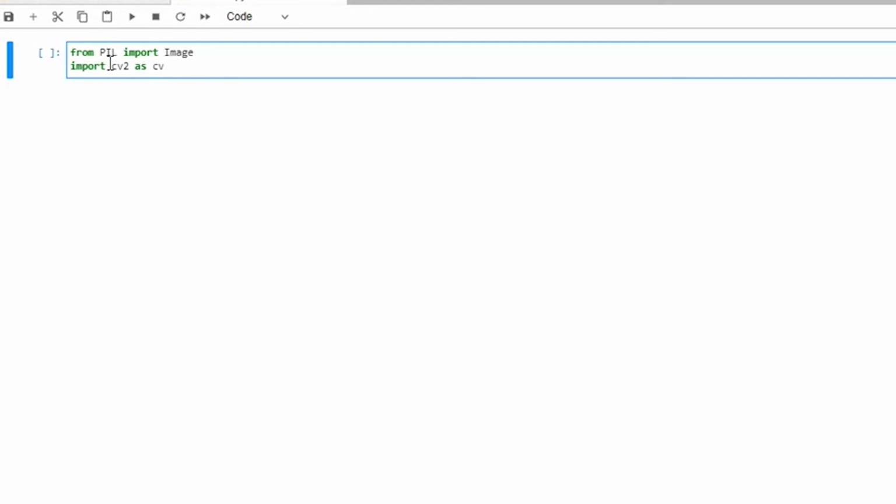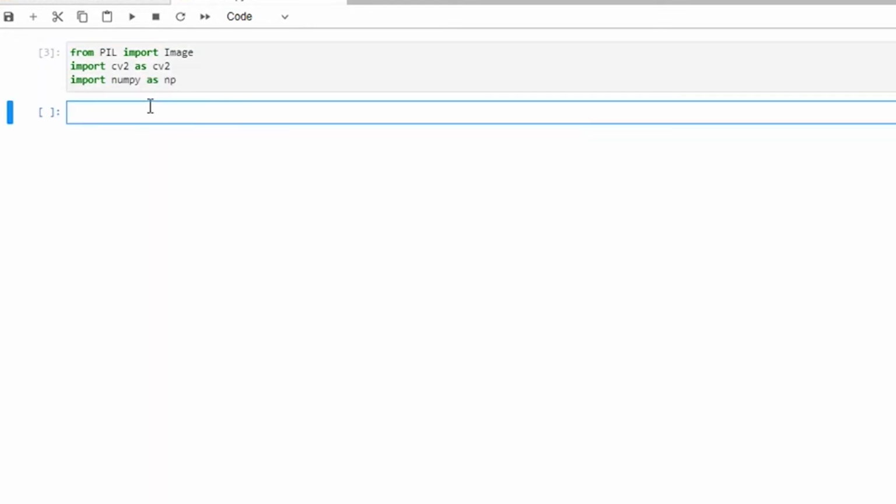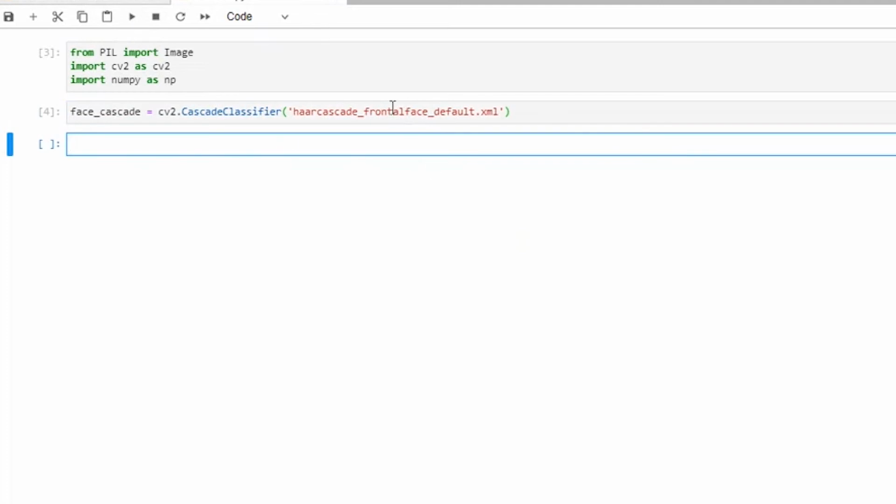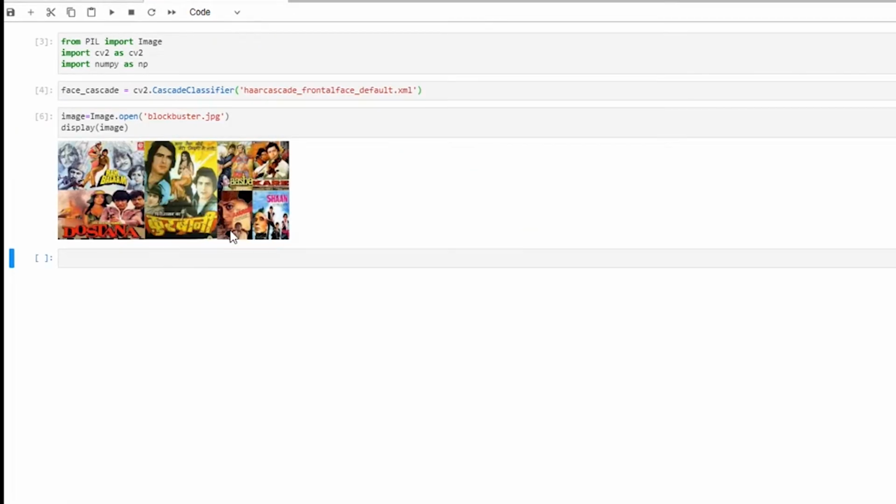We'll import the required libraries. In the previous video, I showed you how to download Haar Cascade frontal face default XML. So we'll use the same code as before and define face cascade and pass in the Haar Cascade frontal face default XML. Let me first show you the image that we'll be working with. So as you can see, this is a very low quality image with multiple posters of some movies, but it's very rich in the number of faces that can be identified from this image.